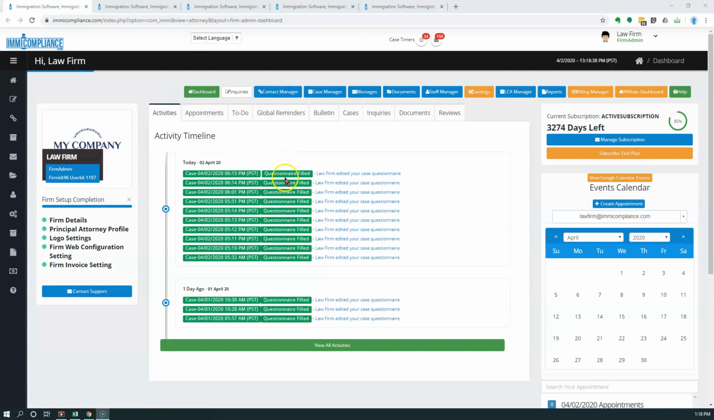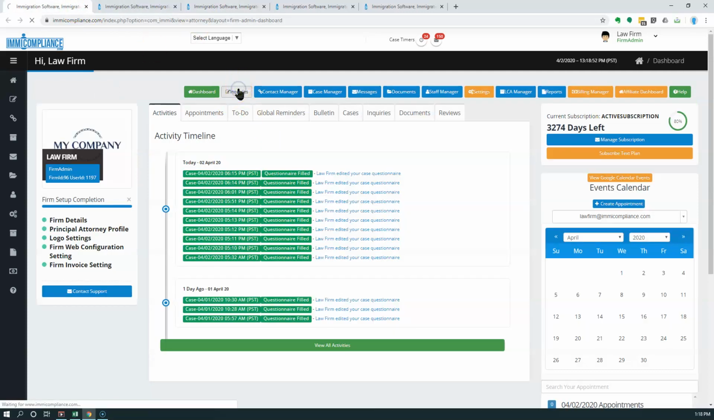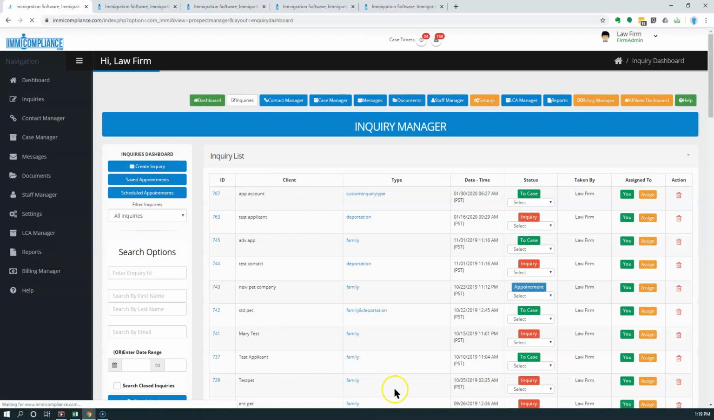Now, how do we create the inquiry? You can create the inquiry from the inquiry tab here or from any of the contacts in the contact manager. When you click on inquiries, you will go to the inquiry list, and from the inquiry list you can see there are a bunch of inquiries here.